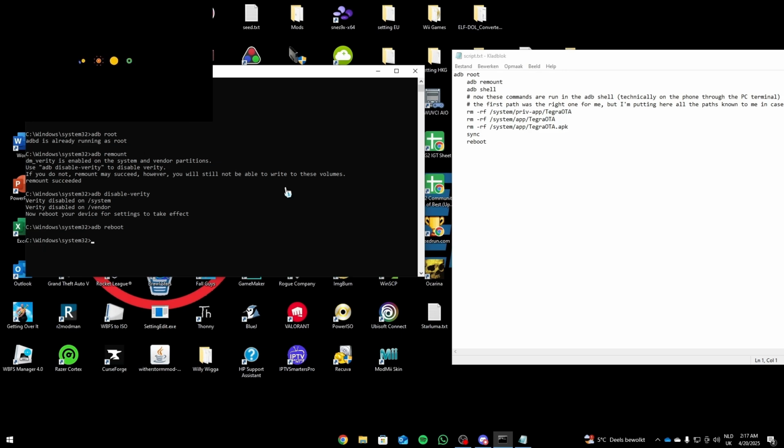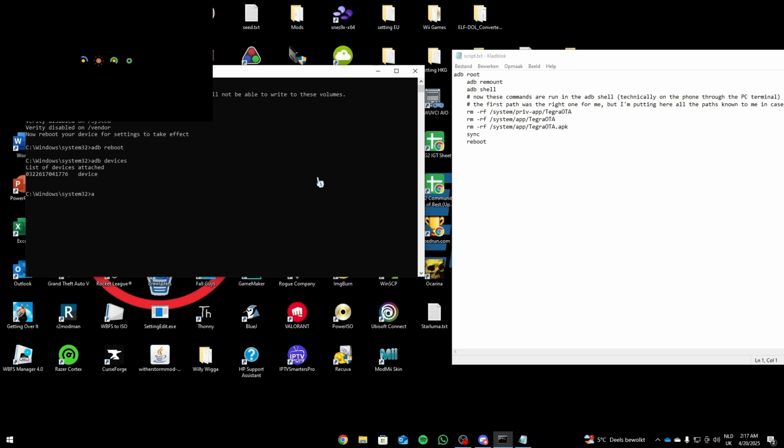Now we're gonna go back into the PC. Make sure the ADB device is back again, right there, and then type ADB root again. Then type ADB remount again, and now type ADB shell. Oh, that's not what I wanted to show. ADB shell, and now type these commands.